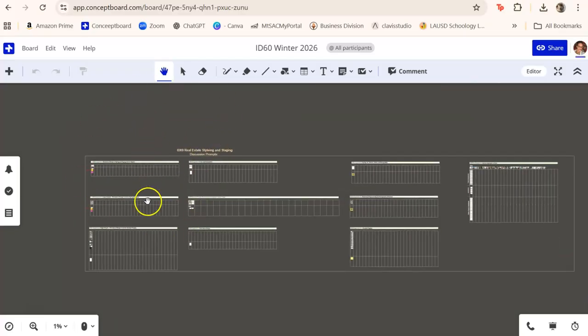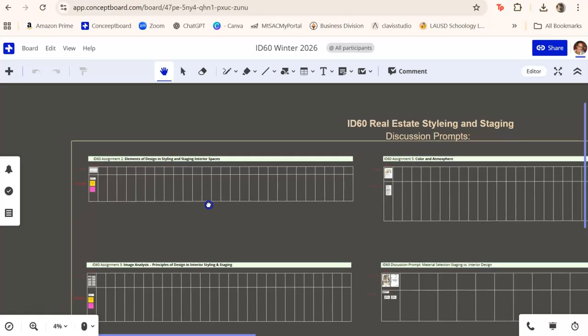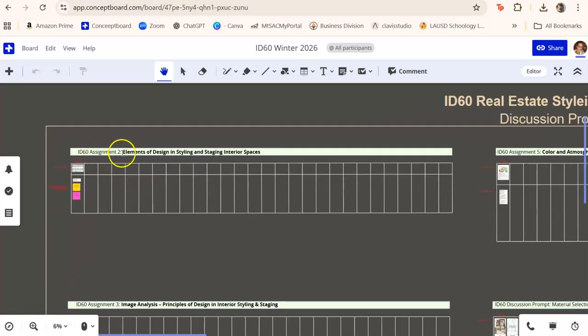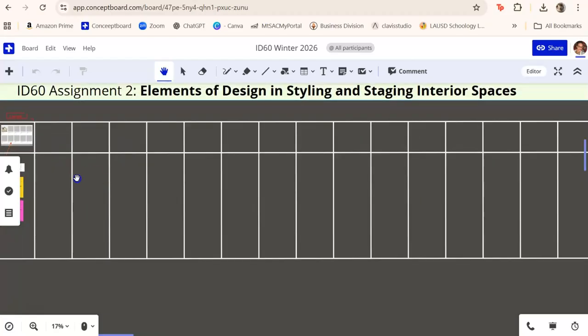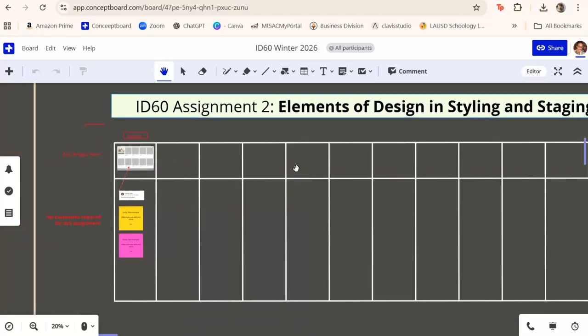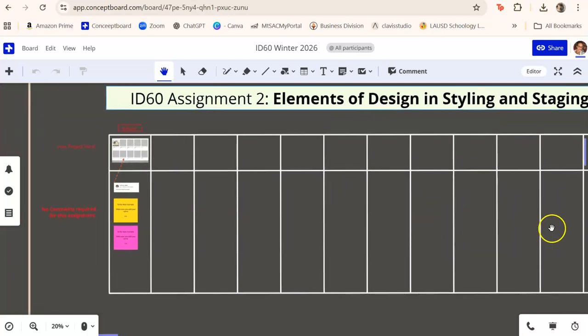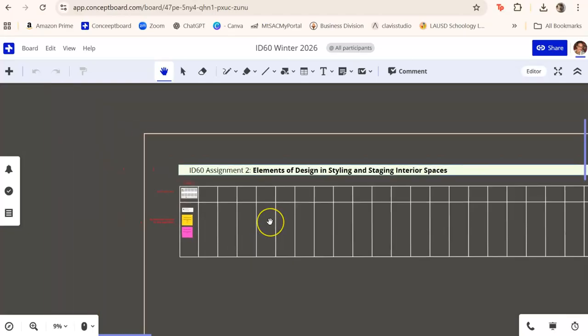So this is what Concept Board looks like. All of the assignments right now are blank. They're waiting for your work, but you'll notice at the top of every bar, it'll tell you what assignment it is. And so you will scroll in, and at the first column, I always give you an example. So you will just post your projects in here, in that top box. And again, there's a demo, so you'll see how to do that. And in this assignment, there are no comments that are required. But if you like your students' work, it's always nice to compliment them and let them know they did a good job. So you're welcome to leave notes at the bottom here, but it is not required.